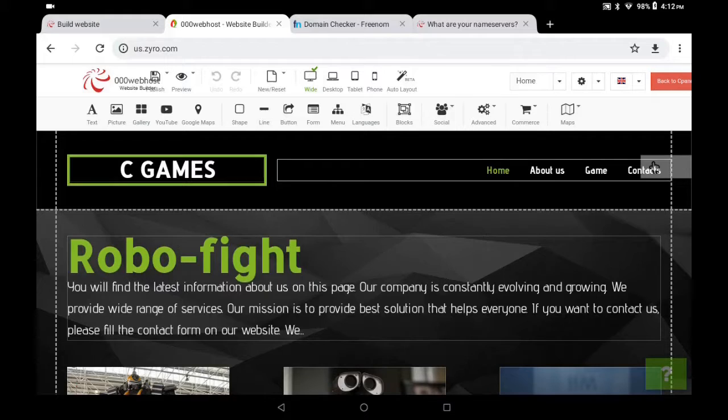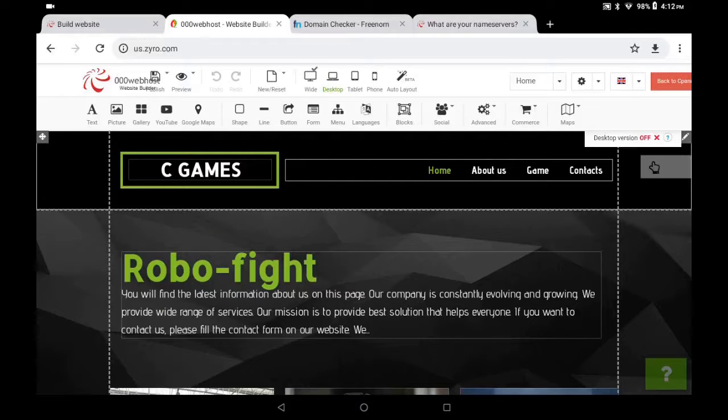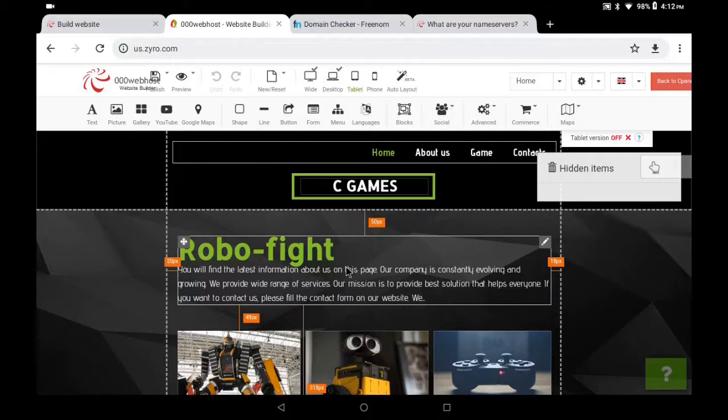Now you want to check every one of these up top. The desktop, tablet, and phone. And also the wide, but that's already done. The wide is your TV. The desktop is your computer. So you need to turn that on. All of them on. It will automatically sync with the tablet, the phone, and everything.